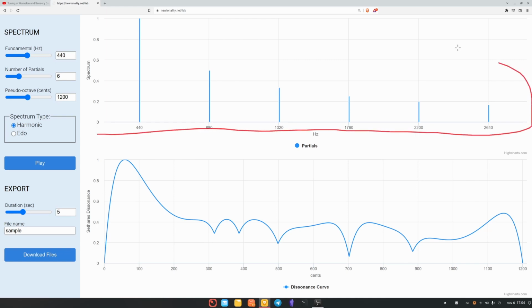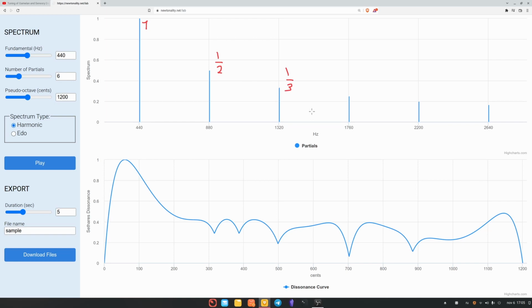On top here, you can see the spectrum that will be generated by the additive synthesizer. Each blue line is a partial. On the x-axis we have hertz, and on the y-axis we have the relative amplitudes of the partials. So if this one is 1, this is 1 divided by 2, this is 1 divided by 3, etc. It will mimic the amplitudes of a sawtooth wave.